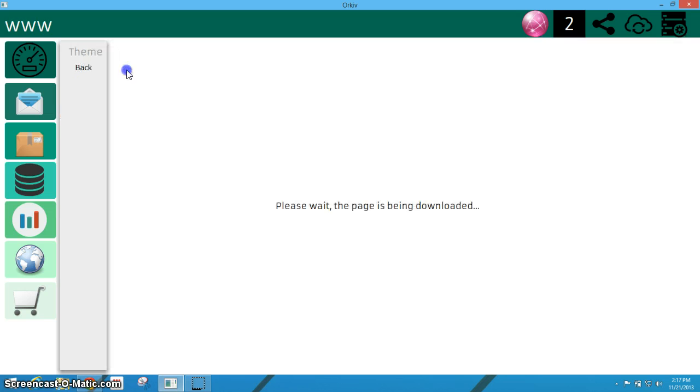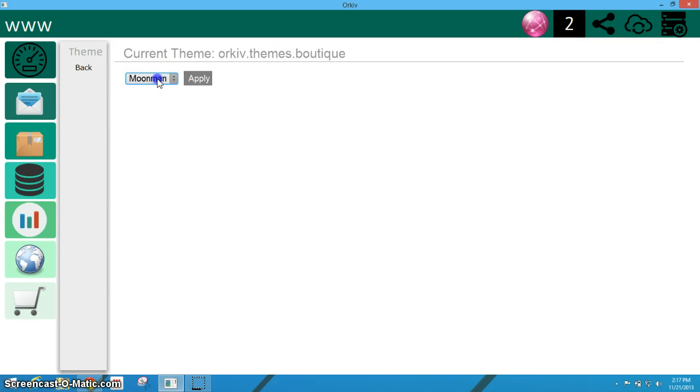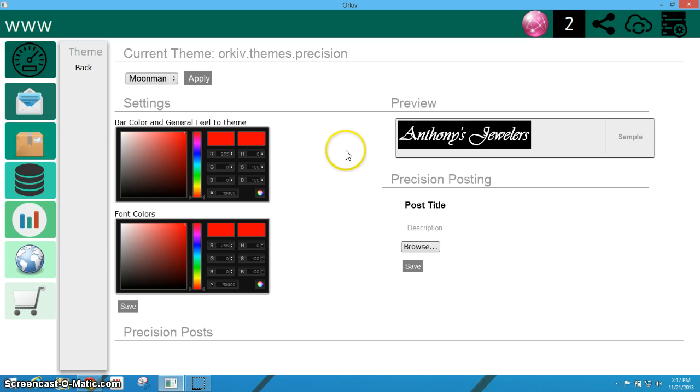We can go to theme settings, and this is where you're going to apply a different theme to how you want to use Orkiv. This theme here is precision, and so the precision theme allows you to come in here, adjust the bar color and font colors. And it also allows you to have a post title and description.